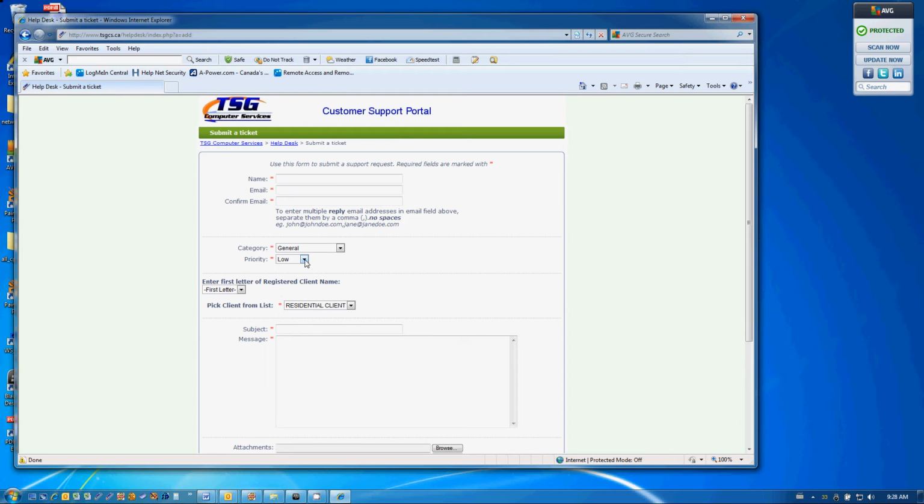Next is priority. You can assign a priority level to each ticket that you enter, whether it be high priority or low priority. If you want it resolved as quick as possible, it's obviously going to be high priority. If it's something that you can wait to the end of the day or take a couple days to have resolved, it's obviously going to be low priority. You set that accordingly based on what ticket you're submitting.